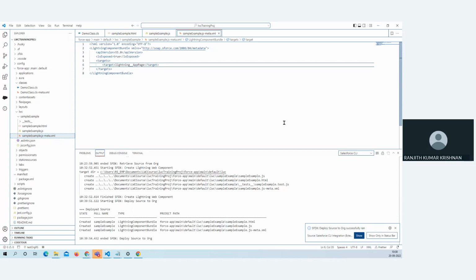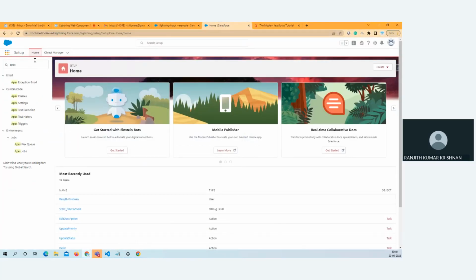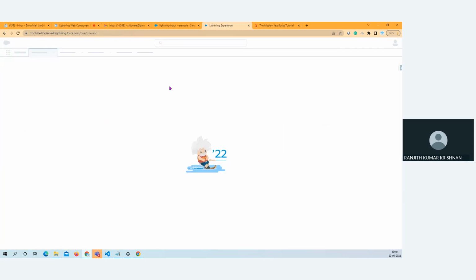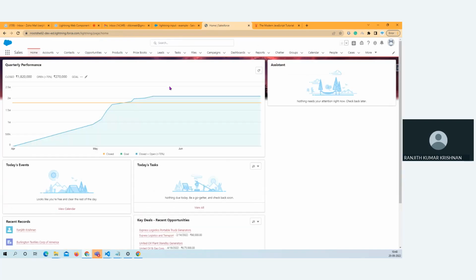There are three types of pages in Lightning, right? What are the three types of places where you can configure your Lightning components UI? Let me select any application. Okay, Sales. So any component you are deploying, you are configuring, it can be configured for three different pages.